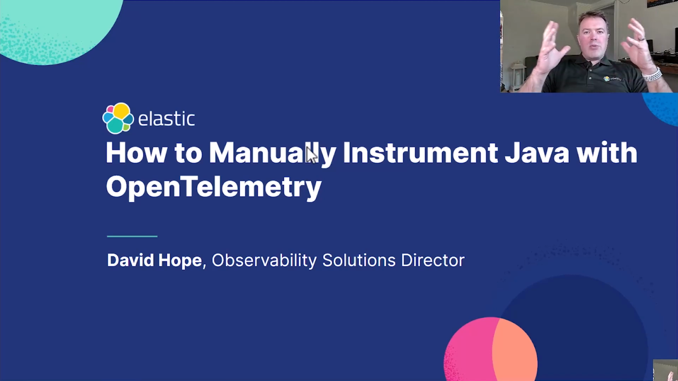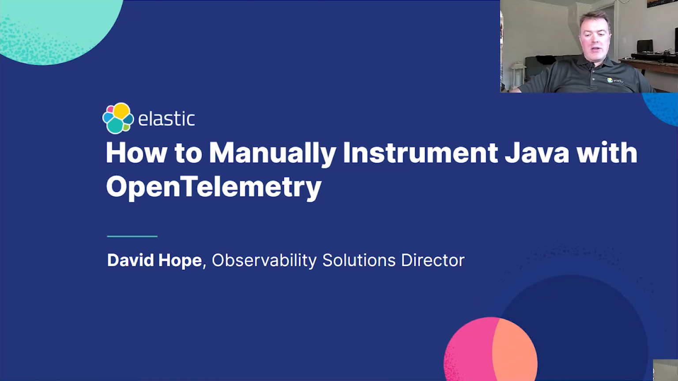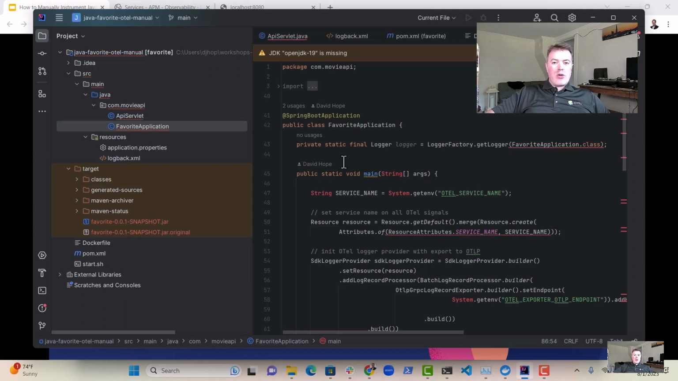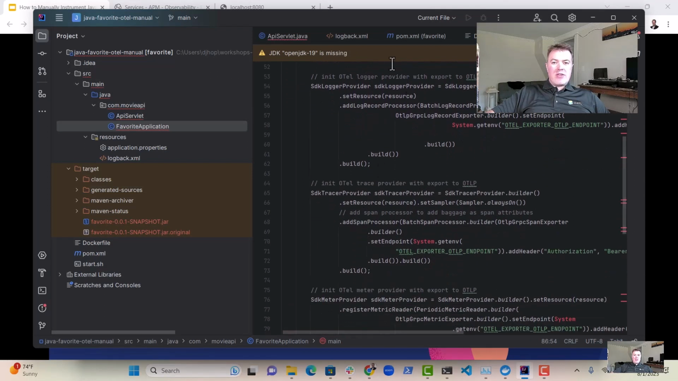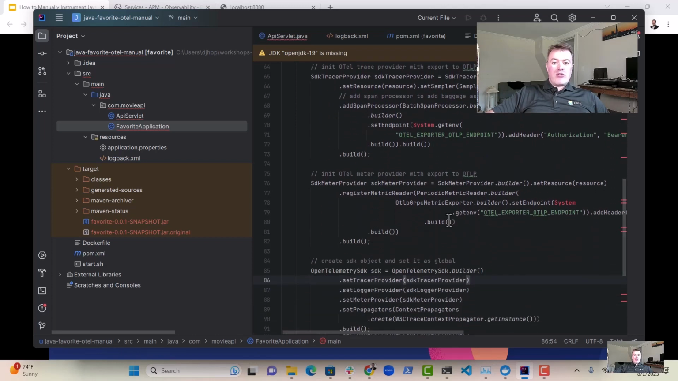So today what we're going to do is put everything together and show you how to manually instrument Java applications with OpenTelemetry. Now, yesterday we went through a little bit of the logging, so that's where we can start. So we've got a Spring Boot application here, and we've actually added in the bits now, not just for logging, but also for tracing and metrics, right?